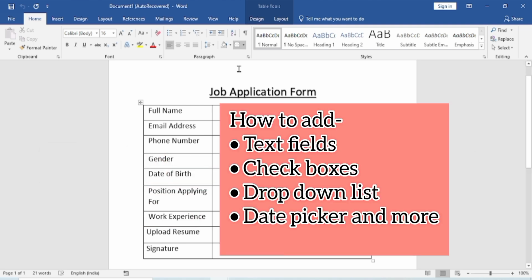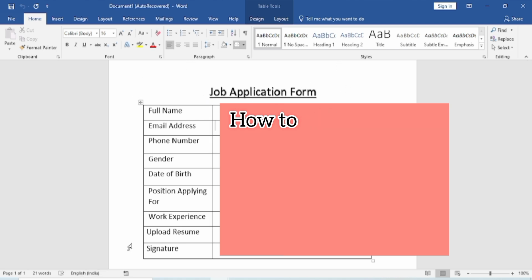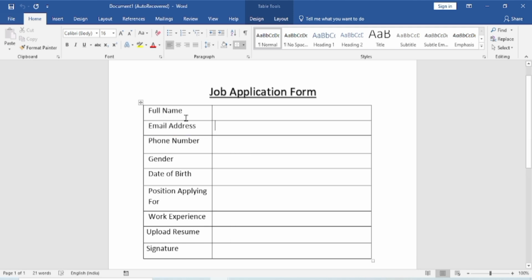In this tutorial, I will show you how to add text fields, checkboxes, drop-down lists, and more to make interactive forms that can be filled out digitally. Whether you're making a survey, job application, or registration form, this guide will help you create professional, user-friendly forms in just a few minutes.